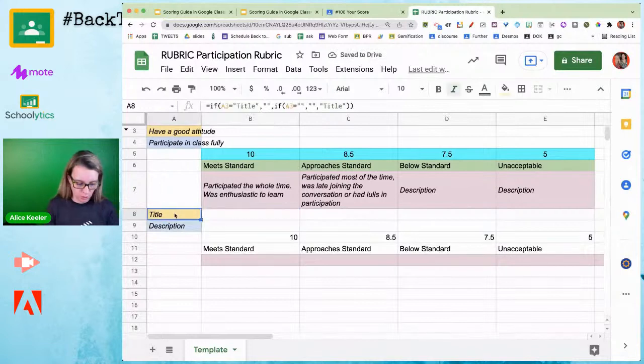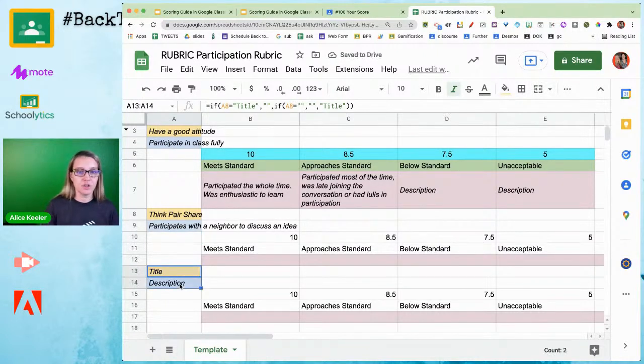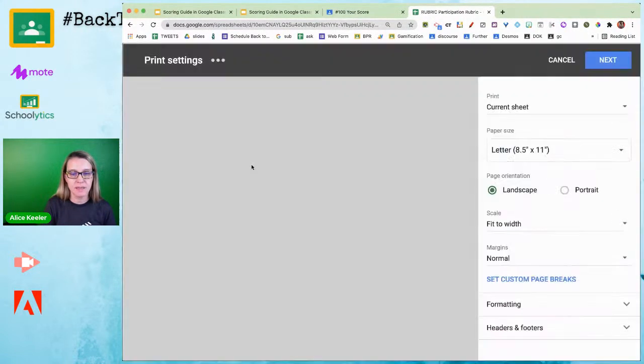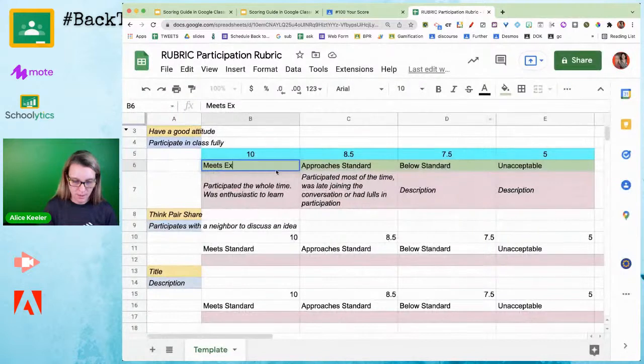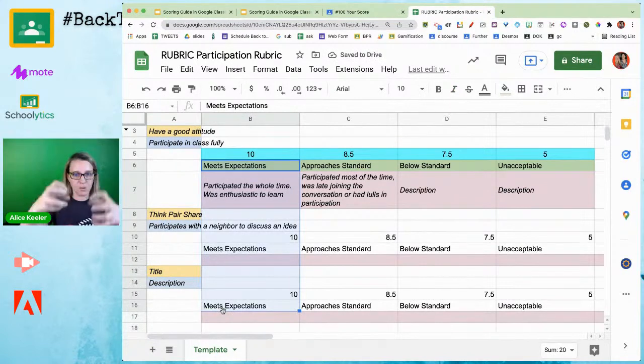So, okay, so we have a good attitude, that they would just think, pair, share, participates with a neighbor to discuss an idea. So again, you'll notice here the title and the description just keeps showing up. I've now have a third row, but the most interesting thing here is that I have meets standard, and the approach is standard. So maybe you use some different verbiage. So I put up here meets expectations. And you're going to see that they now all say meets expectations. So it does copy it on down. So I only have to put it in there once.